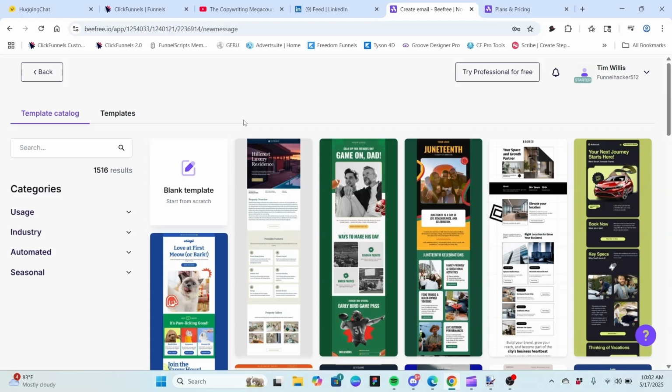1,516 templates, including a blank template where you just start from scratch. And then we can go by usage. And got numbers here. Or we can go by industry. Automated, so you have things like abandoned cart, confirmation, and so forth. Or seasonal for things like your holidays, back to school, Black Friday, etc.